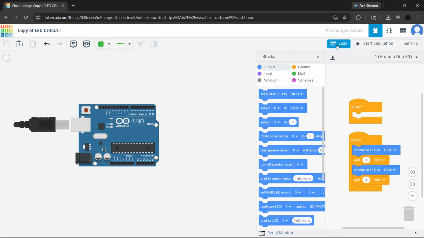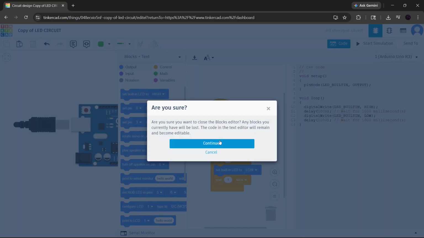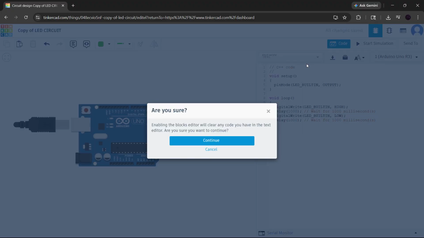When you click Code, Tinkercad gives you a few different ways to work. You can choose Blocks, which is the easiest option if you're brand new to coding. You can choose Blocks plus Text, which is great if you want to see both the visual blocks and the code they create. Or you can choose Text, which lets you write full Arduino C++ code directly. If you're just starting out, Blocks is usually the easiest way to learn the logic first.